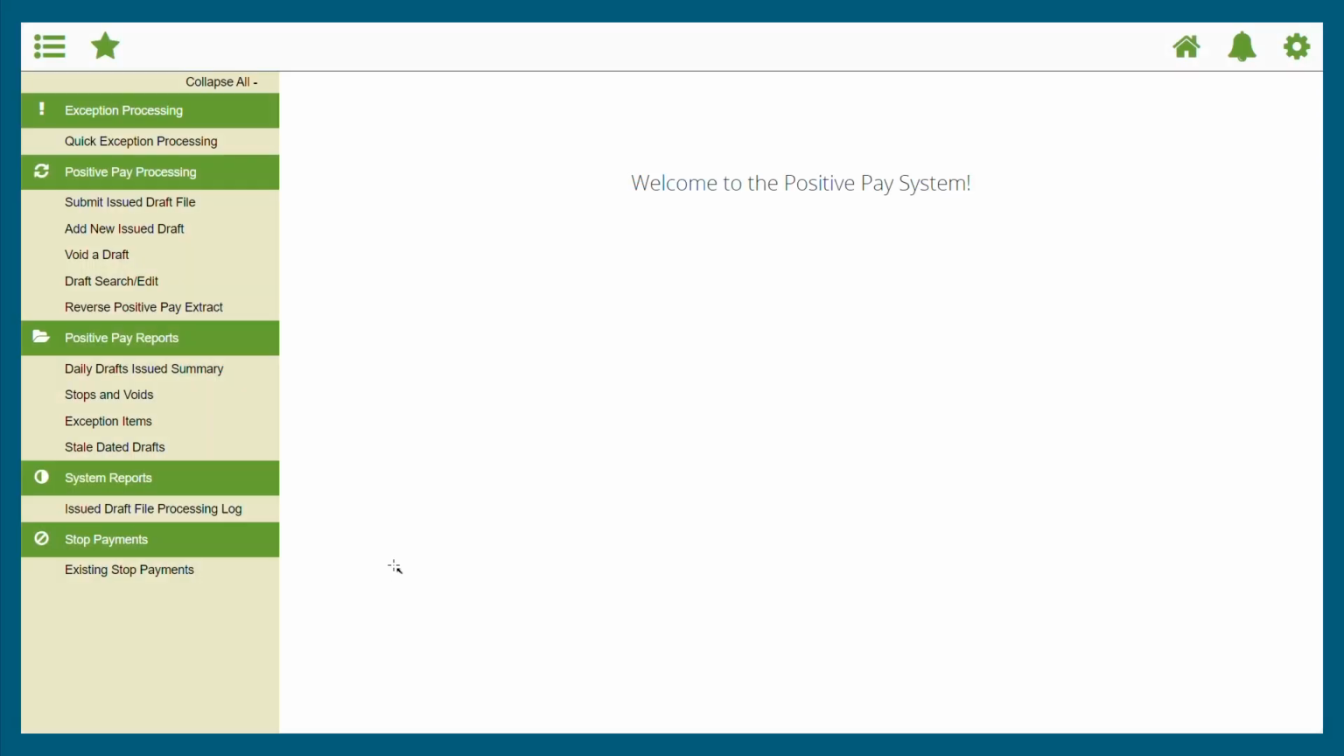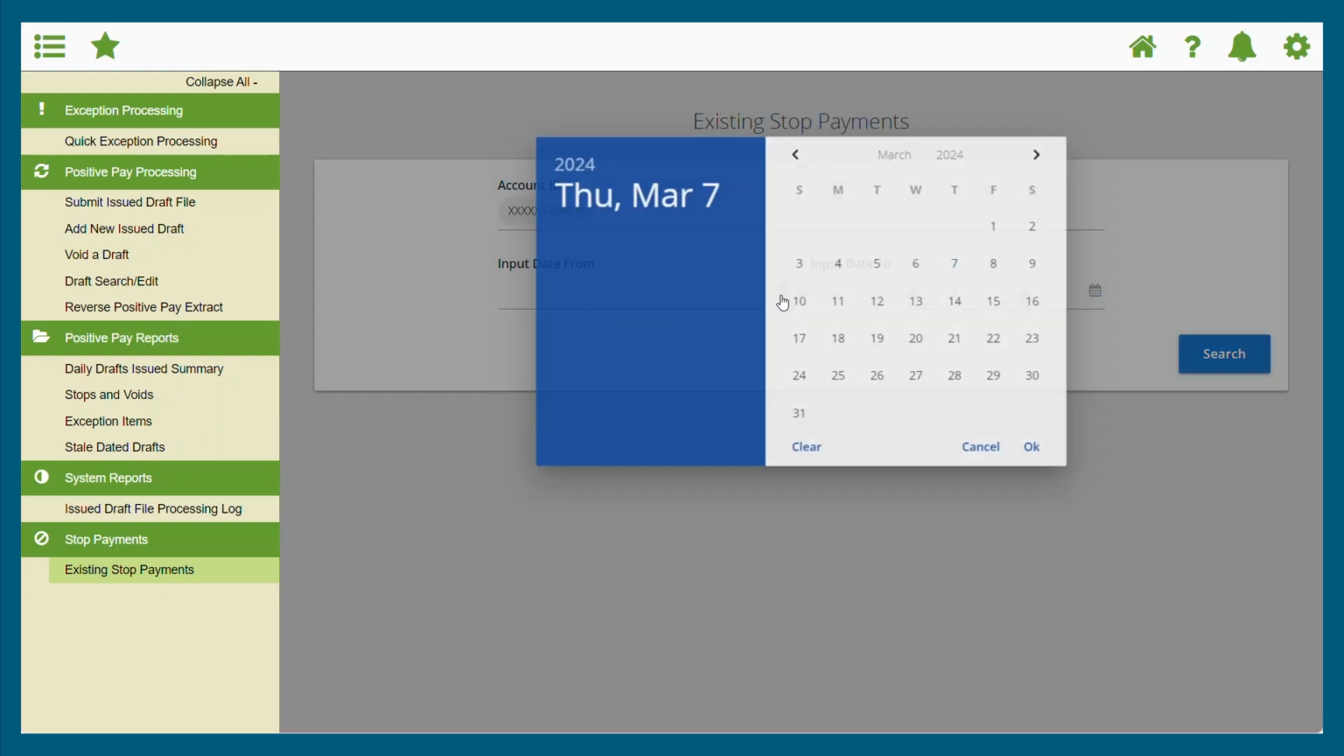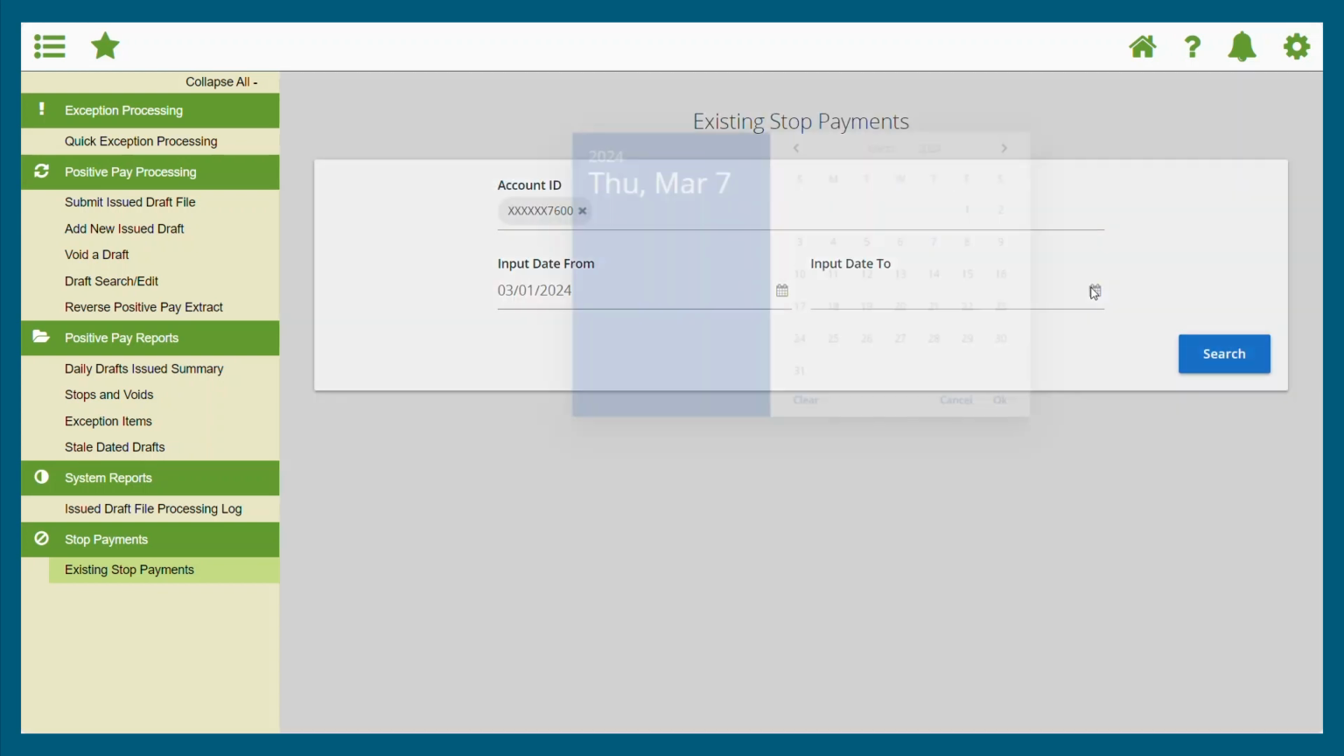The final tab on the green navigation bar is the Stop Payments. Under this tab, click Existing Stop Payments. Choose your date range and hit Search. This screen displays all of the current stop payment requests on your account.